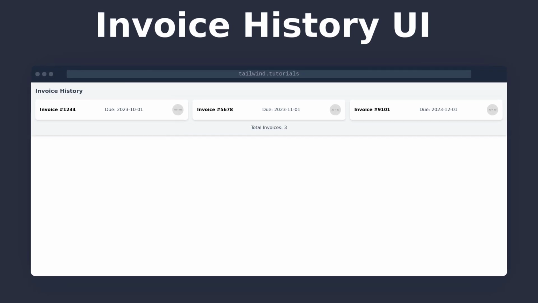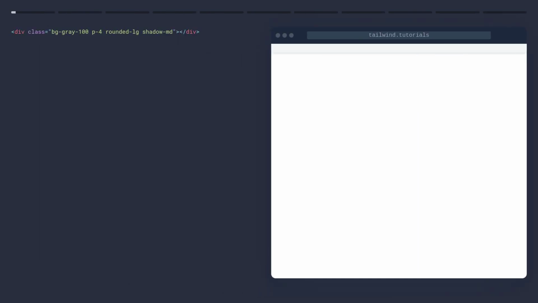In today's video, we're going to build an Invoice History UI component using Tailwind CSS. By the end of this tutorial, you'll have a beautiful and functional component just like the one you see on screen now. Let's start by creating a simple container for our component.